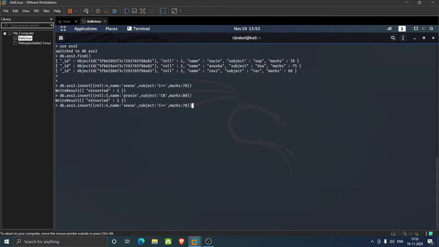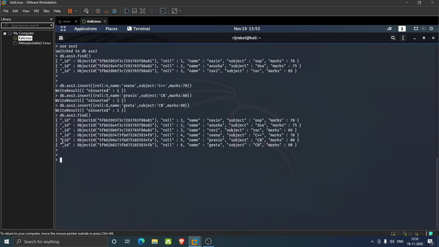Number 5. Then see 90 marks. So yeah, Praveen, Geeta, and so I have inserted 6 objects, as you can see. Names are Naveen, Anusha, Ravi, Veena, Praveen, Geeta, and these are the subjects, these are the respective marks, these are the roll numbers. So I have made that.